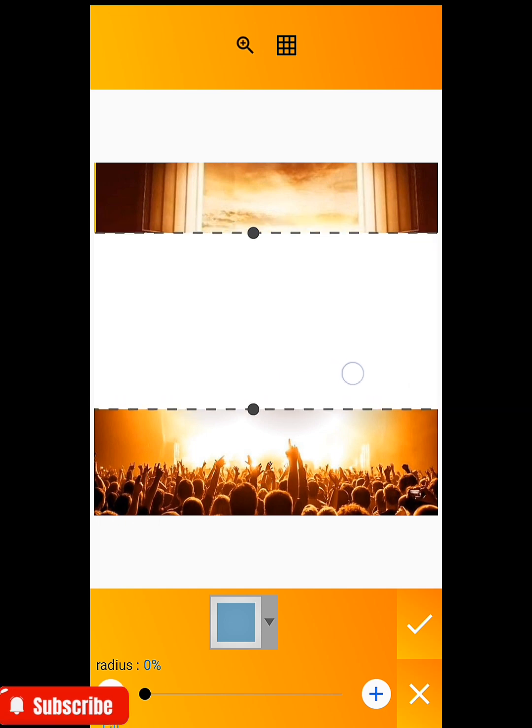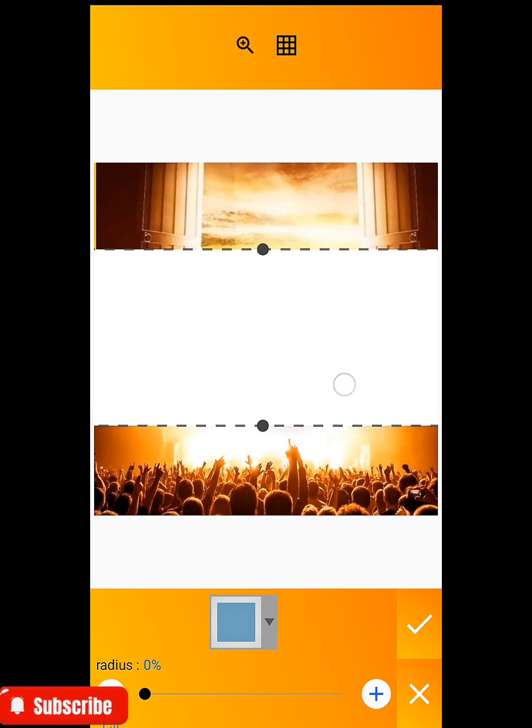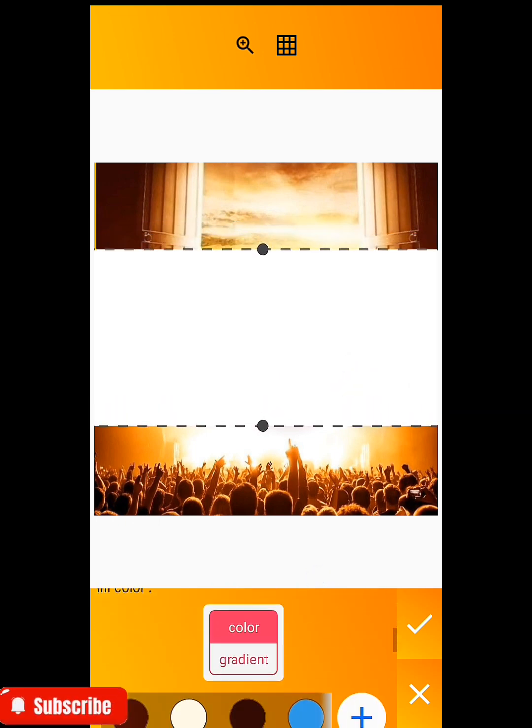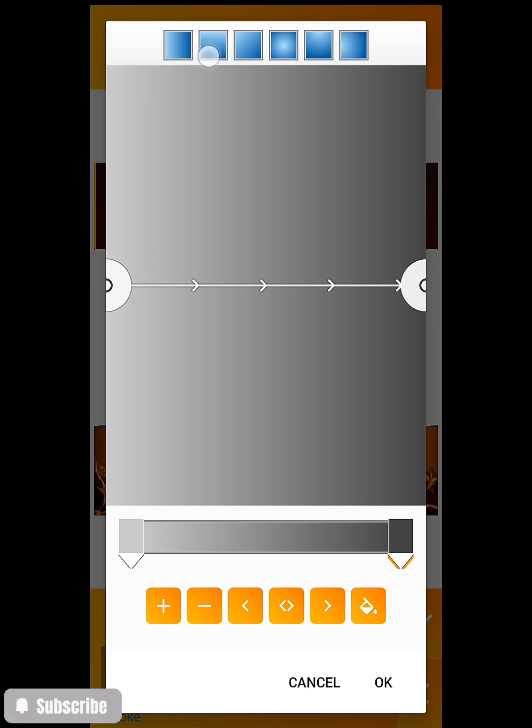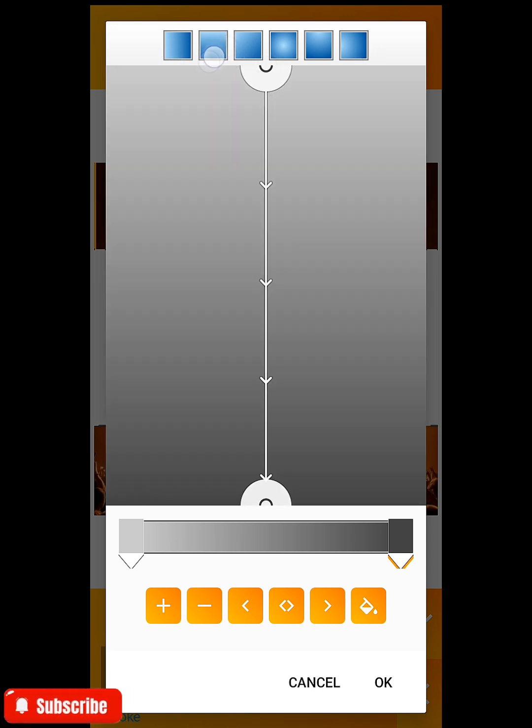So kindly stick around with me to the end. Then I'm going to go to this gradient to create the gradient effect. So guys, please pay careful attention to this part. This is the one which I'm using. We have different patterns, but I'm going to be using this particular one.